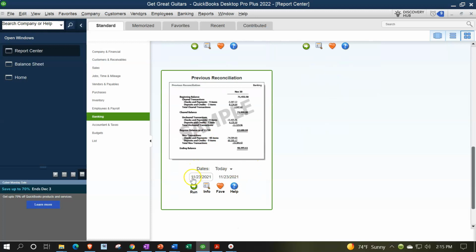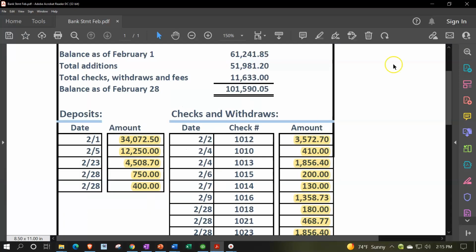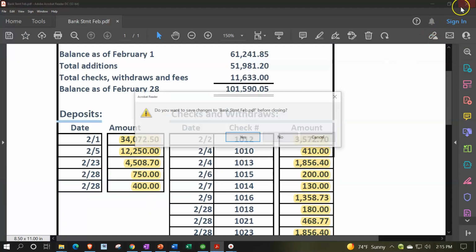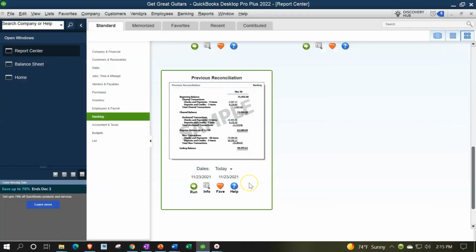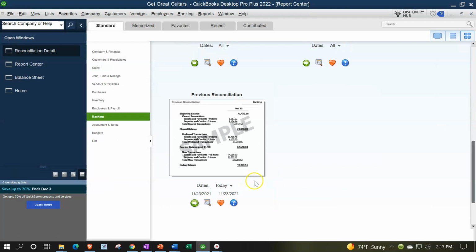So here it is. Now, if I run that report, you might want to close anything that's in a PDF, because I'm not going to save that. It might try to open it as a PDF file. So just be aware of that. And again, you might have some limitations in terms of being able to go back to previous bank reconciliations. So you want to have those bank reconciliations saved somewhere secure so you can access them if needed.